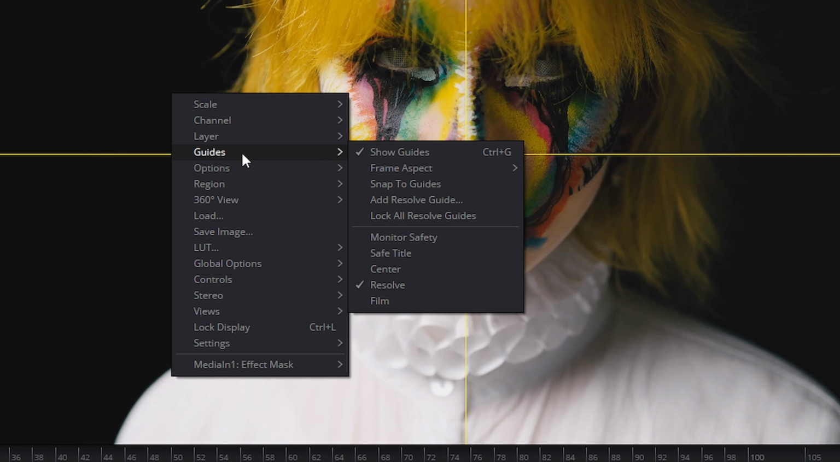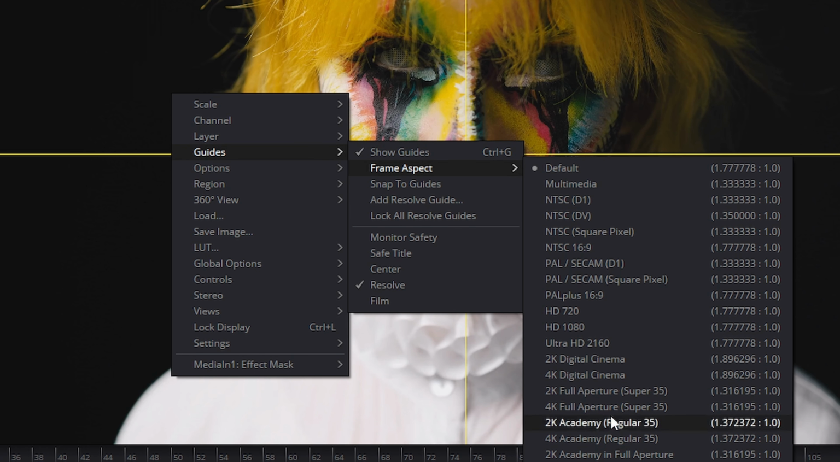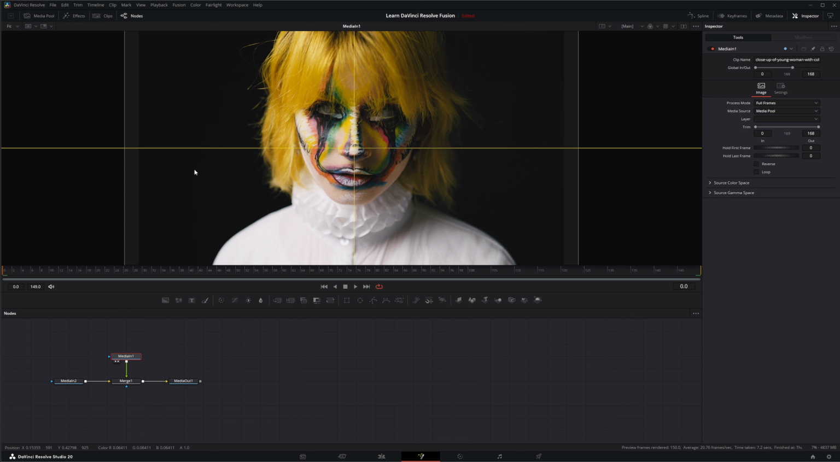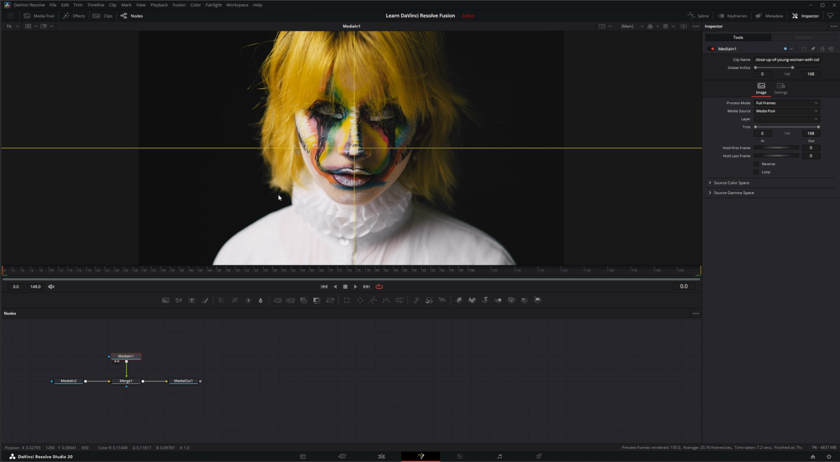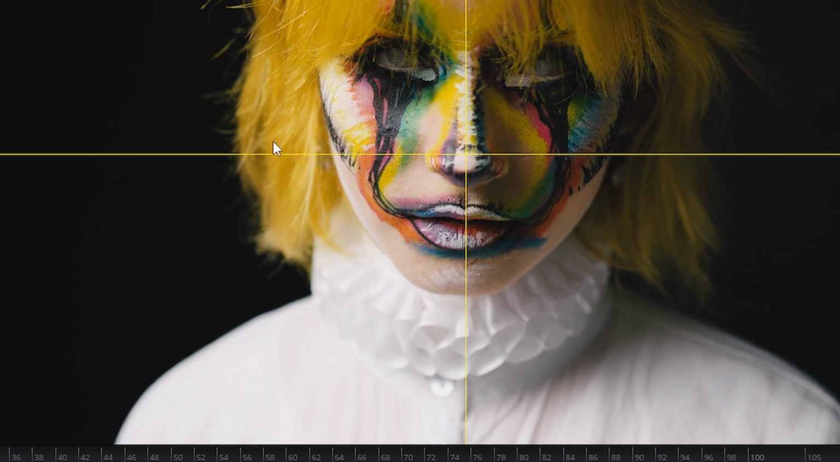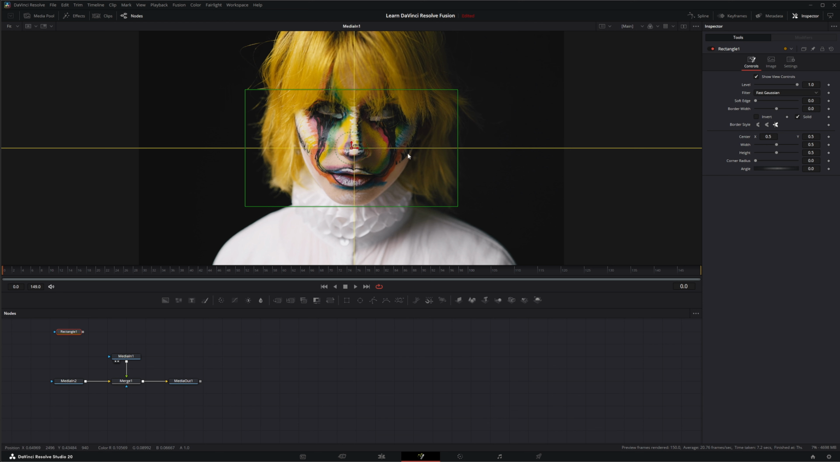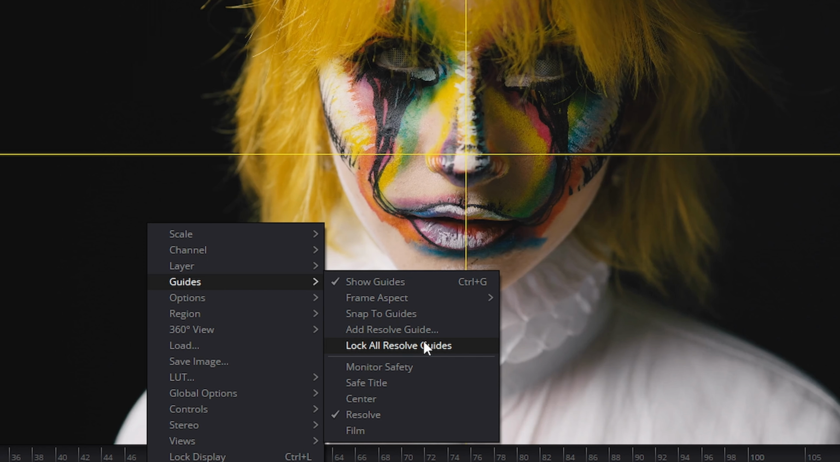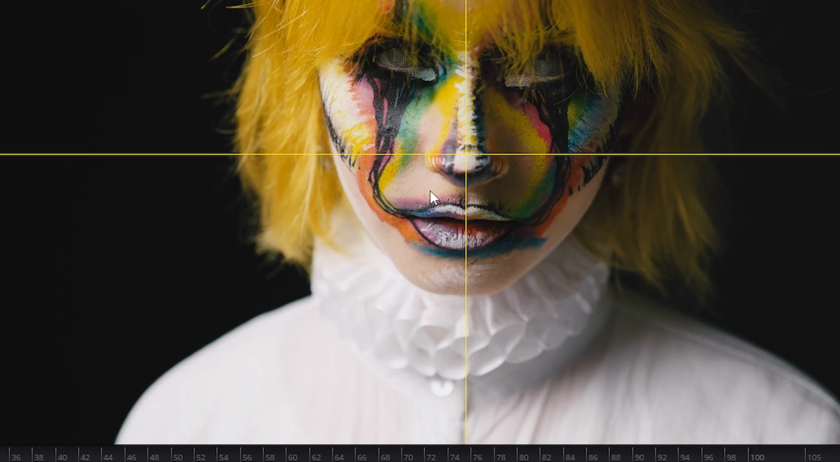Additionally, on our guides, we can go to our frame aspect and change it to whatever frame aspect we want. So I can change my guides, or I can just have it set to default, which is going to set to our timeline default. I can select this snap to guides. So now that I've got snap to guides set, I can bring in a rectangle. And if I move my rectangle, you can see it's snapping to those guides. Additionally, under guides, we can just lock all of our resolve guides. So now we can't select them or move them.